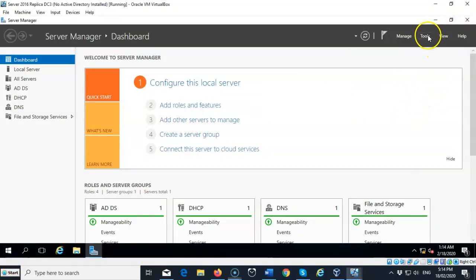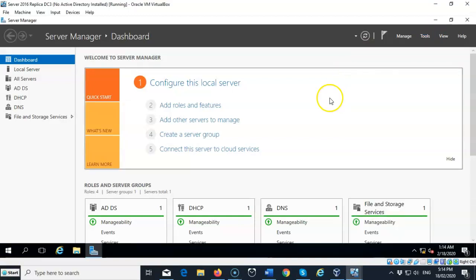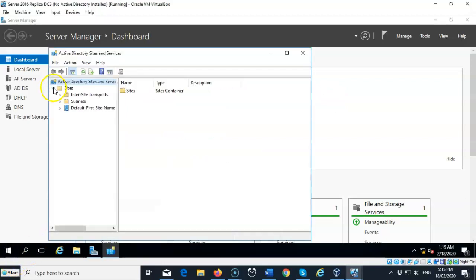Next, let's go to Tools. Let's go into Directory, Sites, and Services. Give that a minute to boot up. Now here you want to go ahead and expand your sites container. Then you want to go down here to your default first site name, and you want to expand the servers. You'll notice that both servers are in here, DC1 and DC3. That's because they have a connector for replication. So go ahead and expand these here.